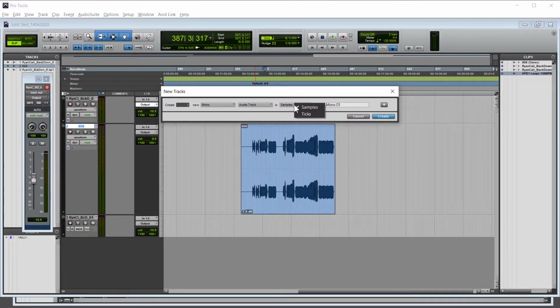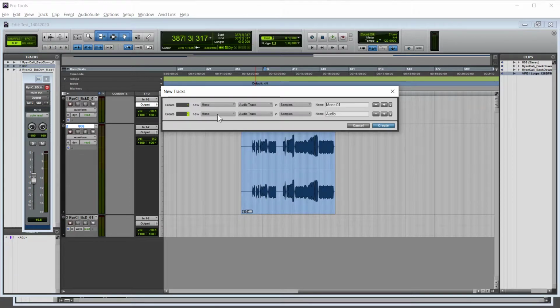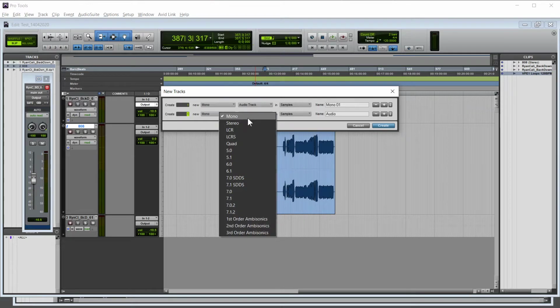In that case, you better be using tick mode. As of now, we'll keep it at sample mode, mono one. If you want to add another track, stereo or whatever, you can just press the plus sign over here and mention it. You get mono, stereo, LCR, LCRS, and quad. LCR means three audio files in one single audio, LCRS means four audio files in one single audio.